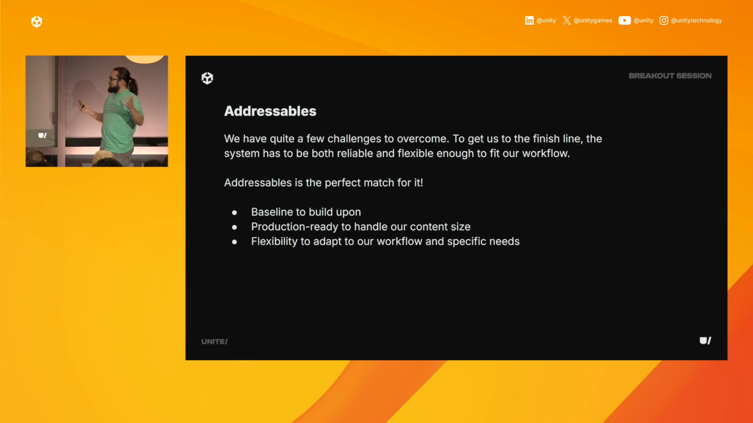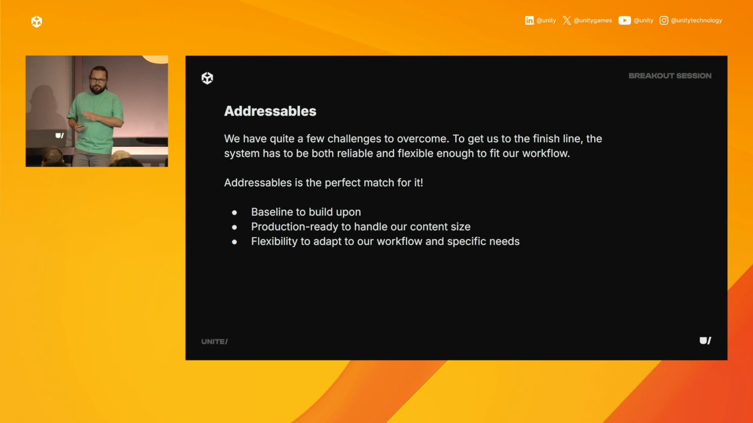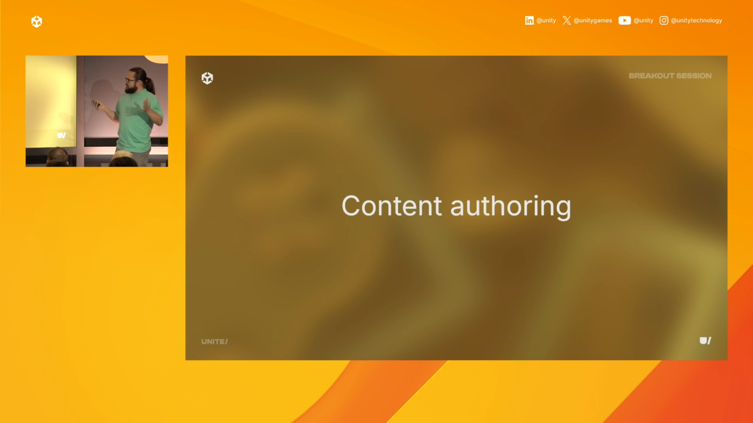So we chose Addressables. We thought it was the best battle-tested framework that we could build upon. It's also flexible enough. It is production ready. For example, you can adapt it however you want. Basically, we forked it, so if you have to do your changes, you do it. That's super good. And then let's go into what we do with the content, actually, content authoring.